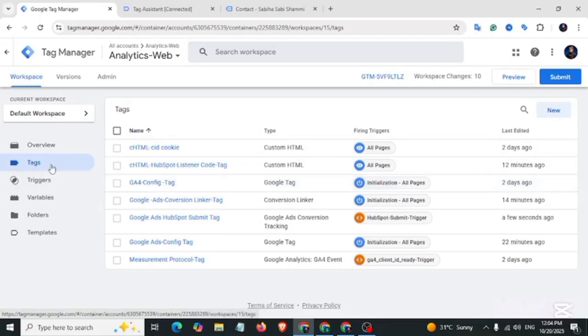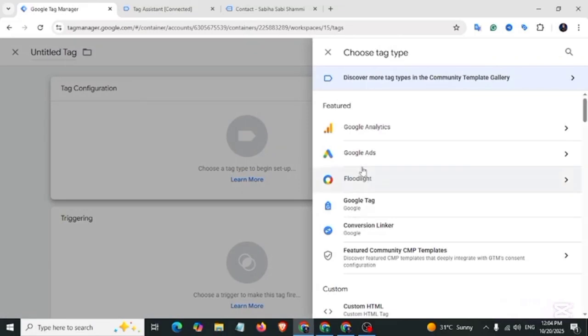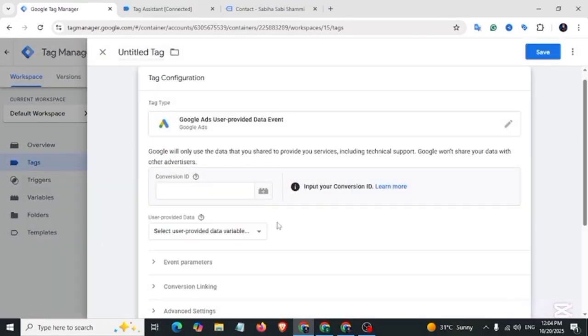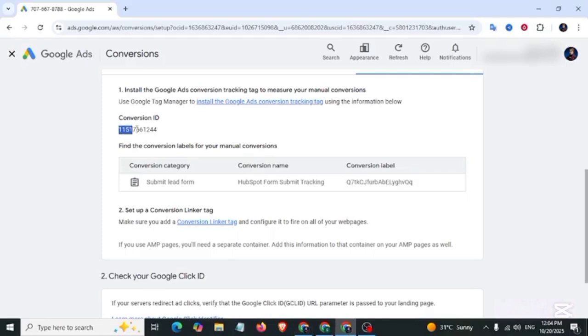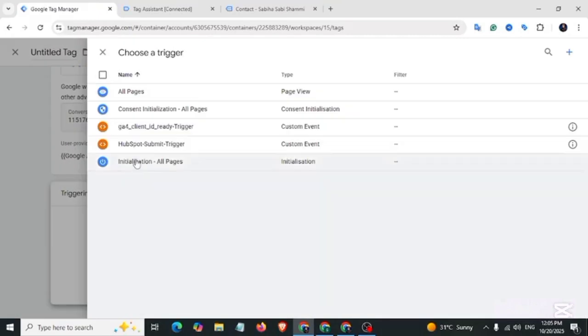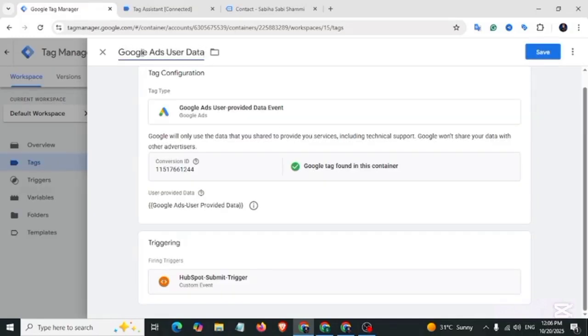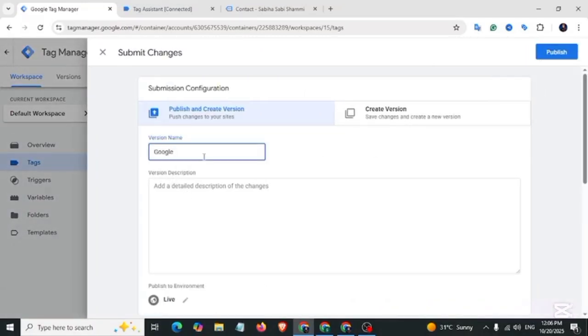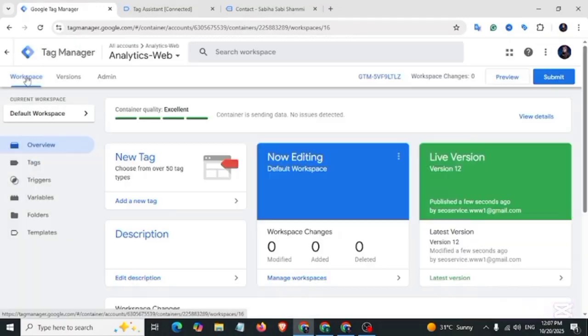Now we create user provided data tag. That's why again tags, new tag configuration, Google Ads and select Google Ads user provided data event. Back to Google Ads account and copy conversion ID, then paste here. Then user provided data, click on drop down menu and select our user provided data variable that we created previously. Then triggering, select HubSpot form trigger that we created for Google Ads conversion tag. Then save. Let's finally submit our work. Name the version, then publish.